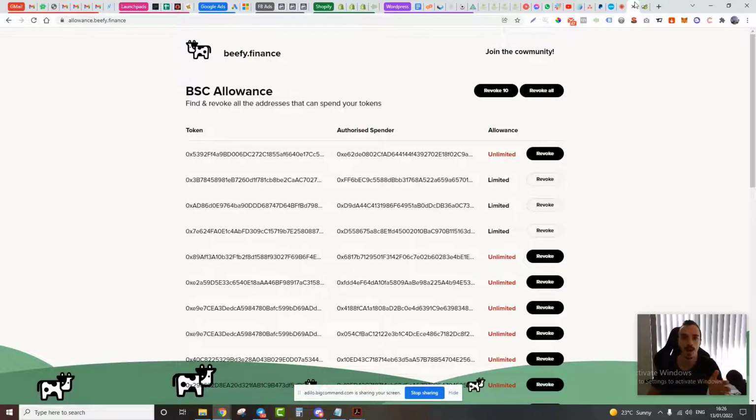If you've been hacked or you just want to protect your MetaMask, there's a very simple way to do this, especially if you've given someone permission to access one of your tokens or several of your tokens. The best way by far is just by going to this website, which is allowance.bfeed.finance. The link is in the description.